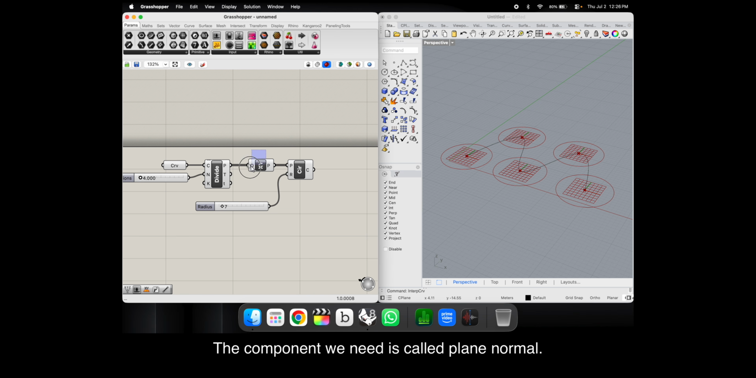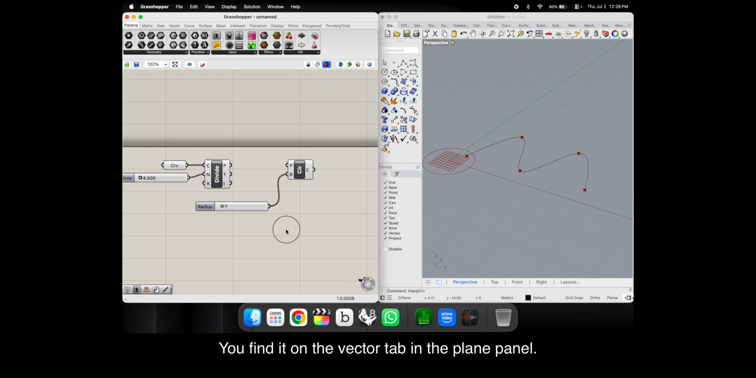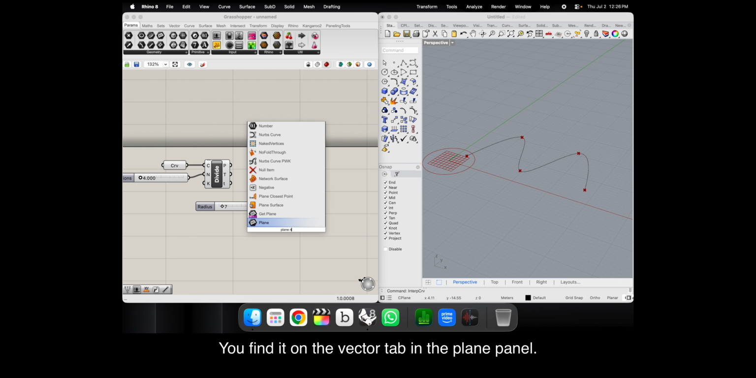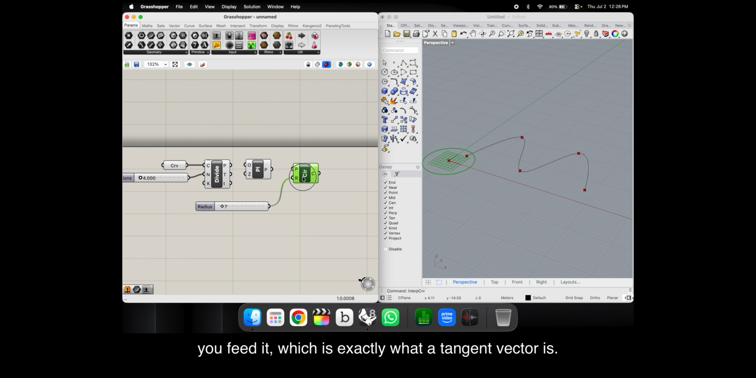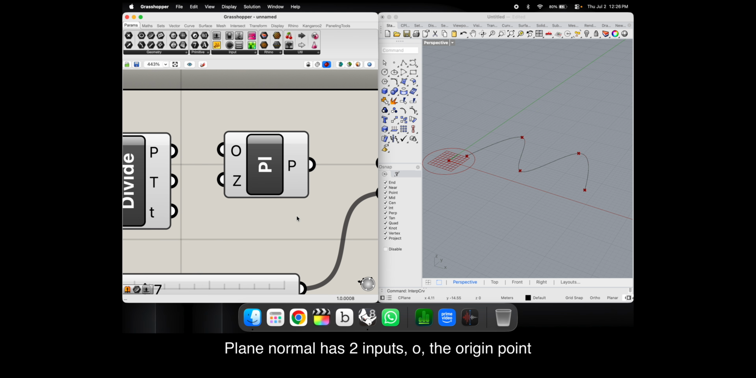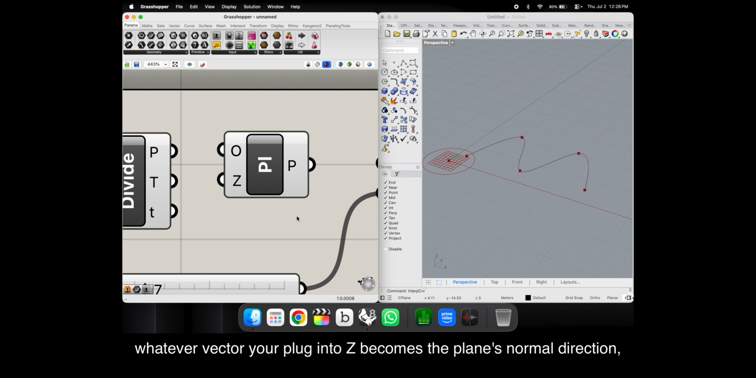The component we need is called plane normal. You find it on the vector tab in the plane panel. It builds a plane that is perpendicular to whatever vector you feed it, which is exactly what a tangent vector is. Plane normal has two inputs, O, the origin point where the plane sits, and Z, a vector. Whatever vector you plug into Z becomes the plane's normal direction, meaning the plane will stand perpendicular to it.